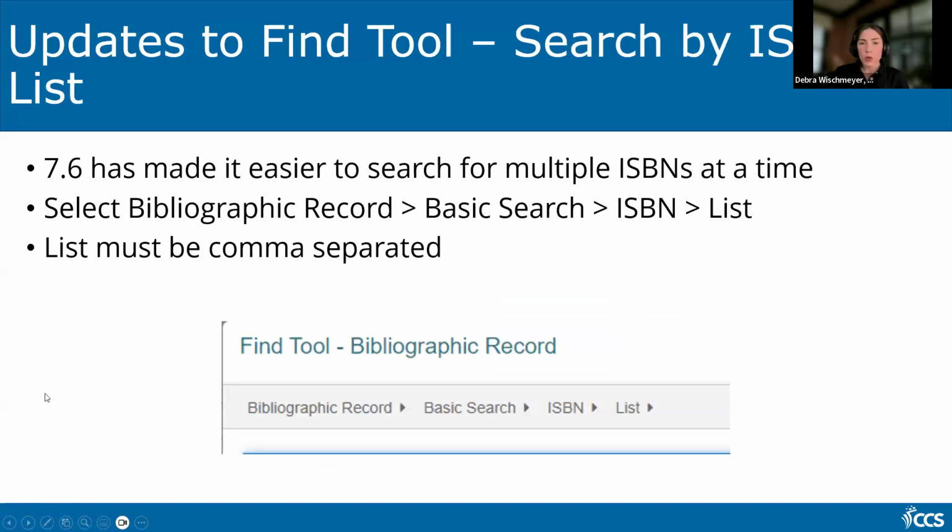One other update to the Find tool that I wanted to call attention to was the ability to search in the Find tool by not just a single ISBN, but a list of ISBNs. So with 7.6, again, they've made it much easier to search for multiple ISBNs at a time without needing to conduct a power search. To search by a list of ISBNs, you'll open your Find tool, select bibliographic record as your search database, select a basic search type, ISBN, and then select list. So just know that the list must be comma separated in order to search by it.